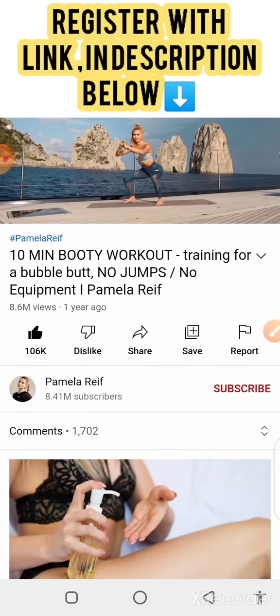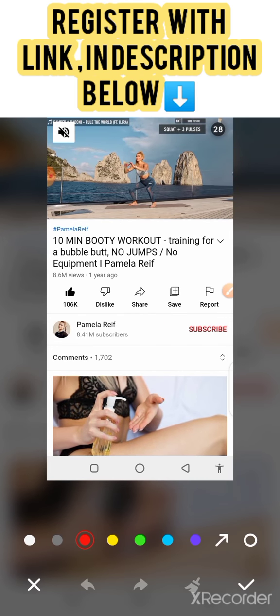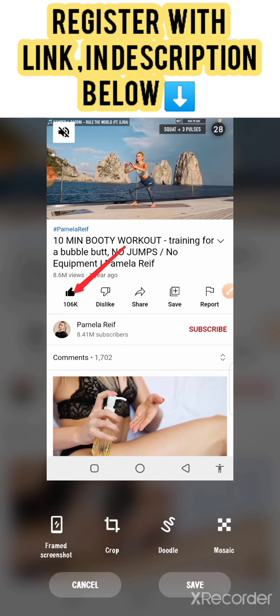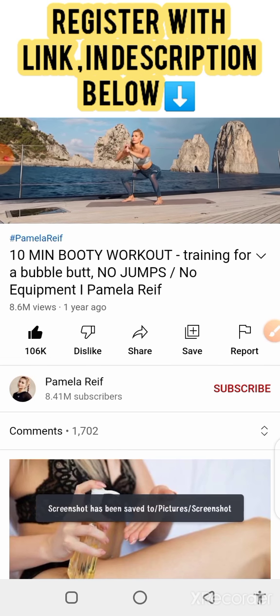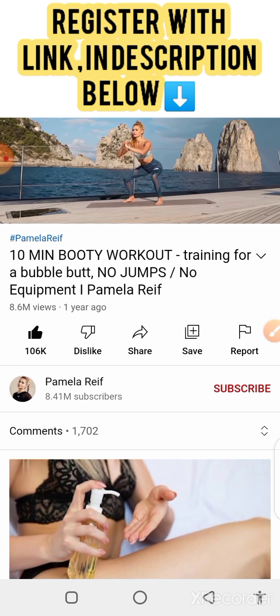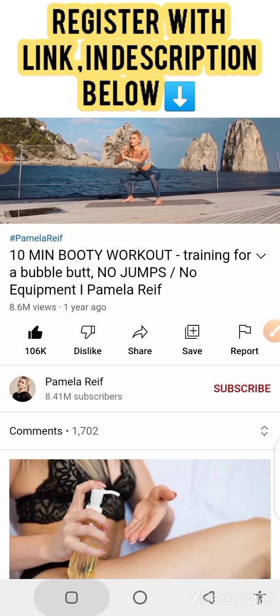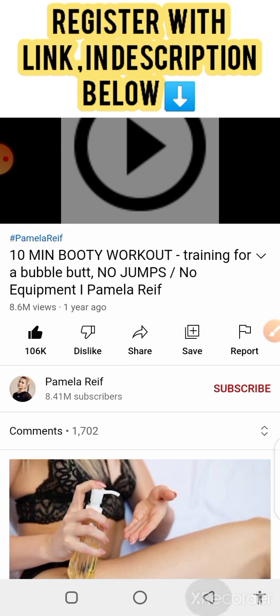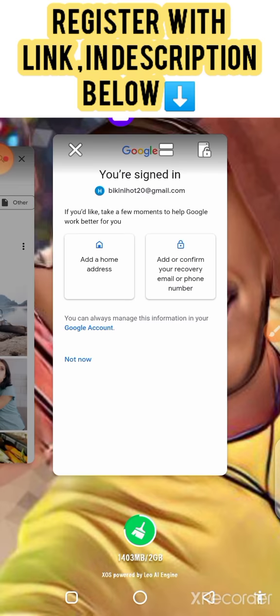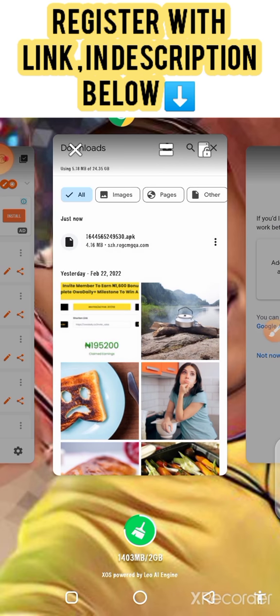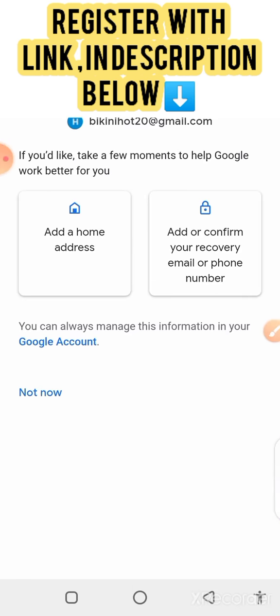So you screenshot. When you screenshot this, you can put down an arrow if you wish. Like for me, I will just put it there and I will save. If you don't wish to mark it with any color, you can leave it like that. Then you have to go back and submit your screenshots. So let's go back.